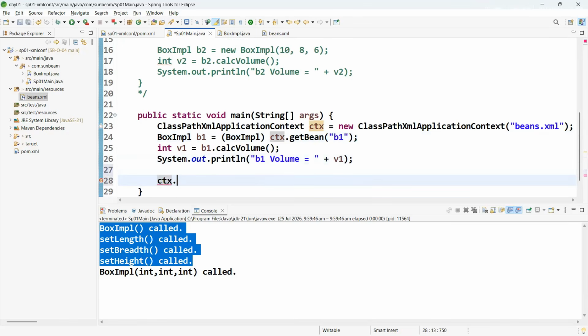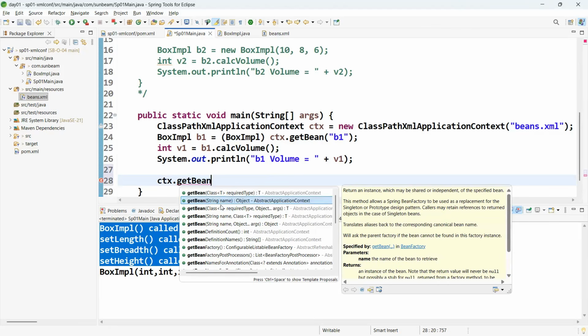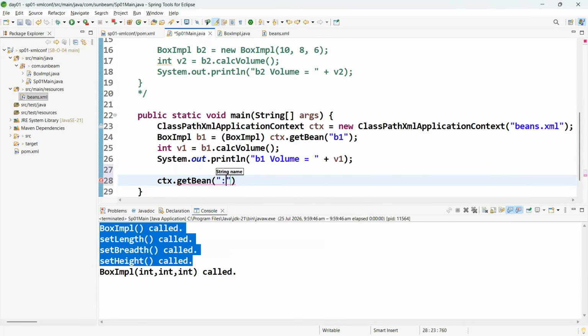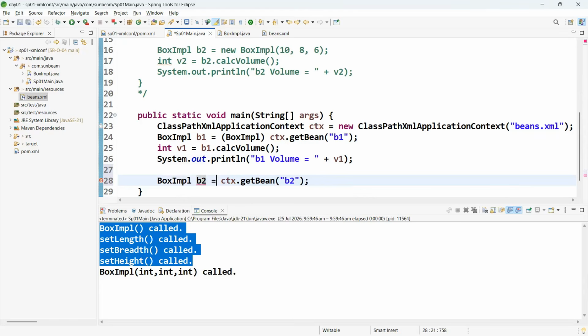And likewise, if you say context.getBin, you can again see this is my getBin method. You can give B2, and then we have object. Return type is object. Let me select B2 there. It will return me the box IMPL object. Let's say B2. Again, आपको downcasting करके लेना पड़ेगा.